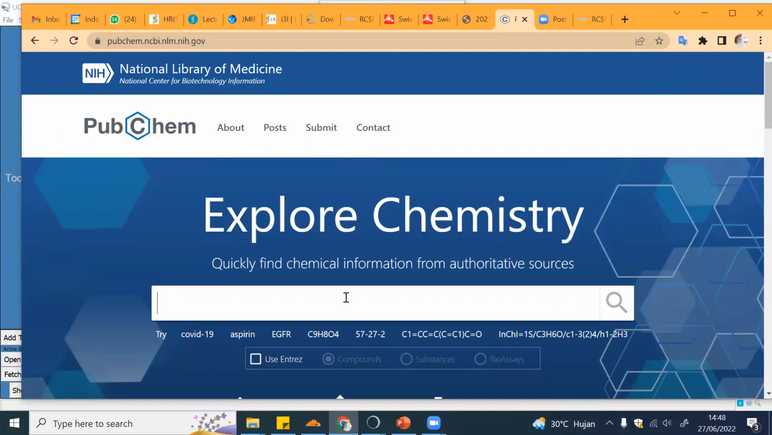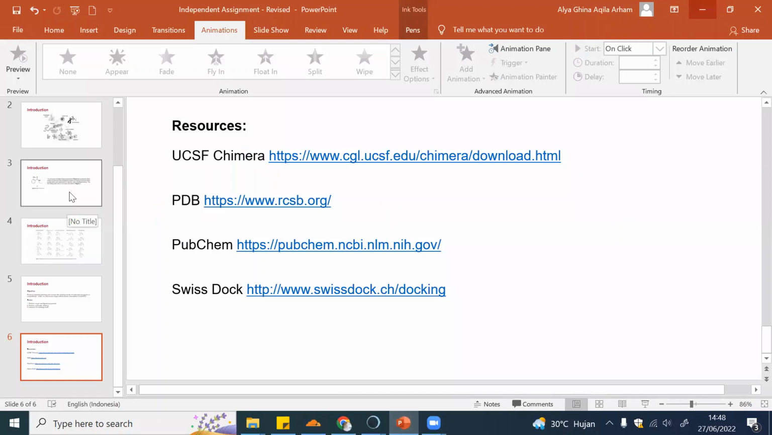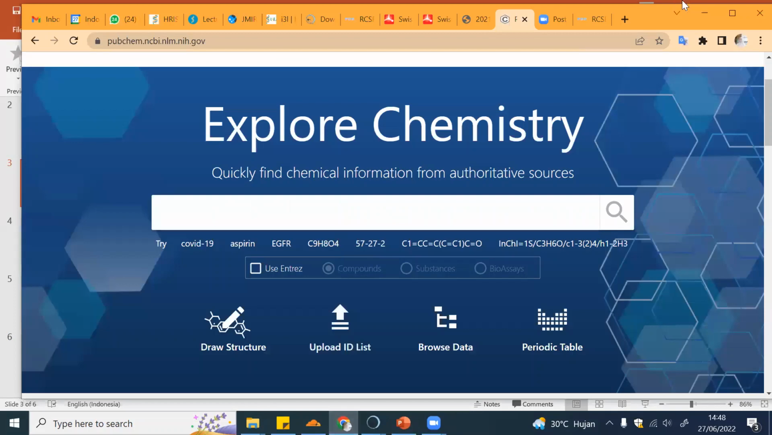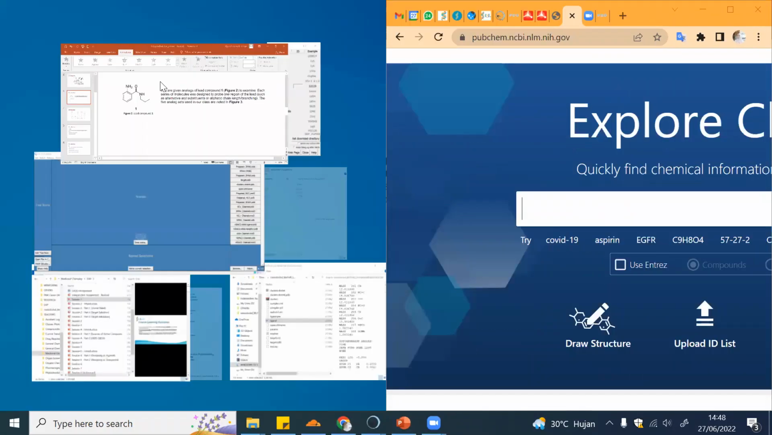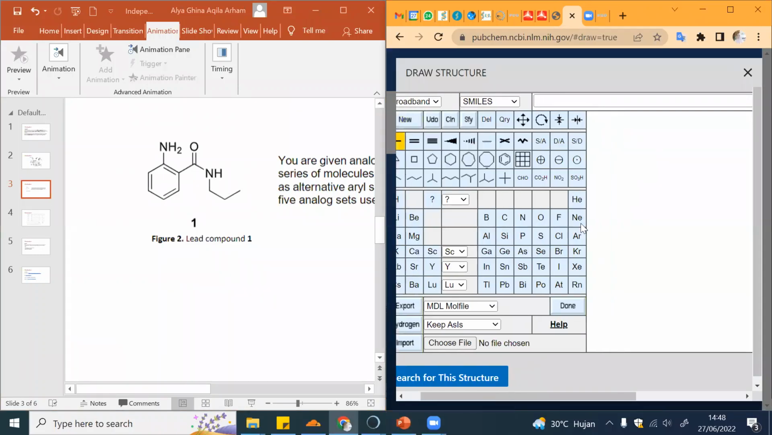If you go to pubchem.ncbi.nlm.nih.gov, we can enter the name of the molecule, or we can put the SMILES, or the formula, for example. But if you don't know, we do have the structure over here, so we can also draw it. We can draw it using draw structures, and I can draw the molecule like this.